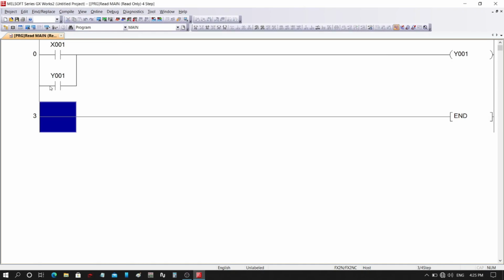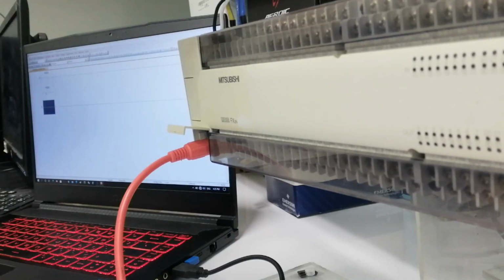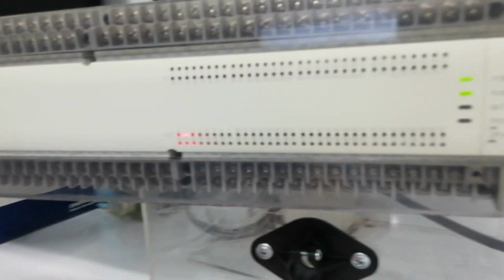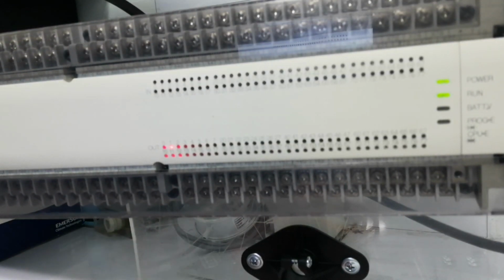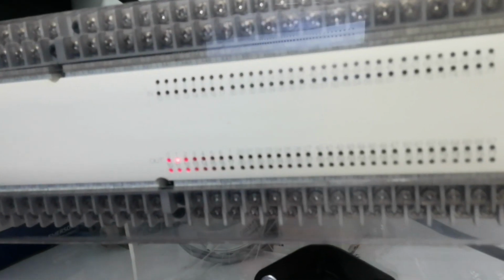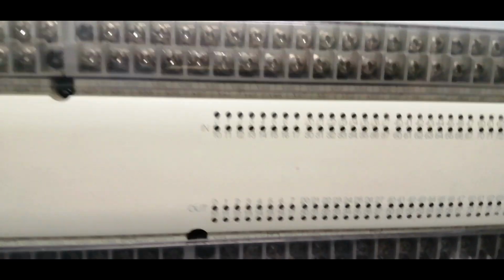Let's go back to the PLC and test. As you can see, as we energize input X1, output Y1 will energize. And when we de-energize X1, output Y1 will stay energized, because of the latching contact we added in the program. Let's take a little closer look.